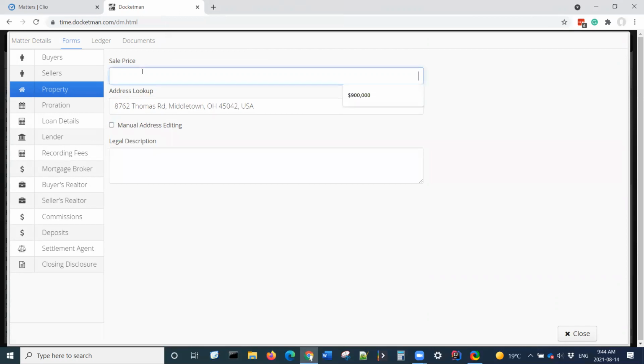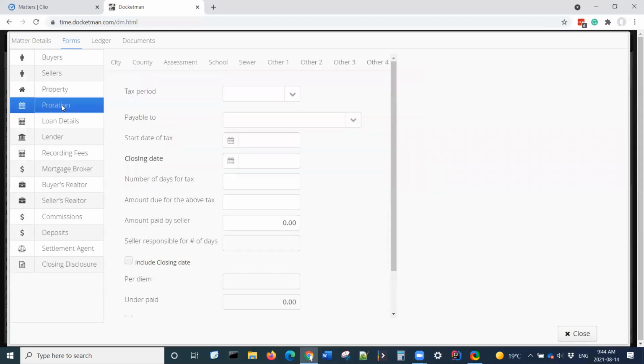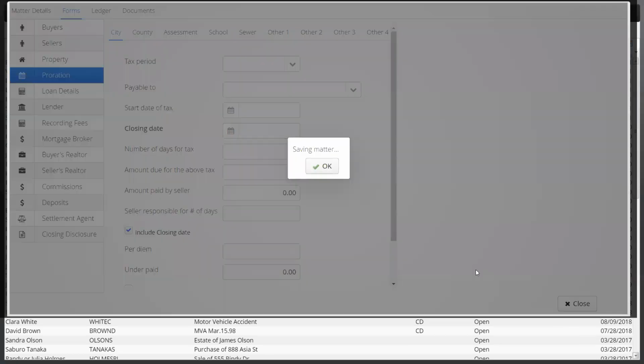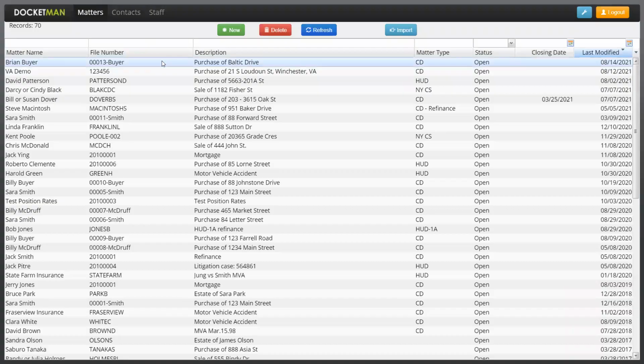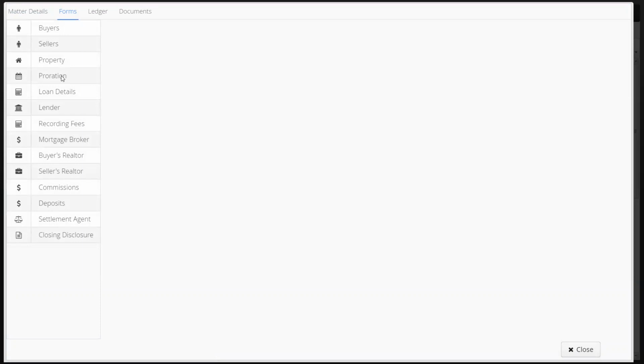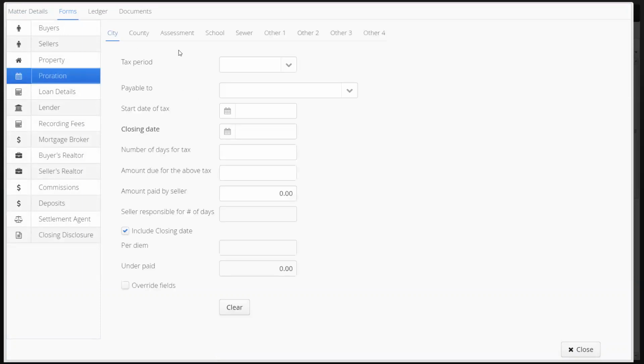Here's where we enter the sale price for the property and a legal description if we have it. Any of our prorated adjustments can be entered on this screen. And I'm just going to go to full screen to give us a little more real estate. Let me just open that again. So we have different tabs for different prorated adjustments you might want to enter.